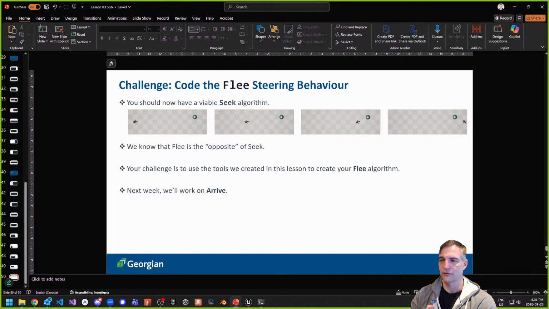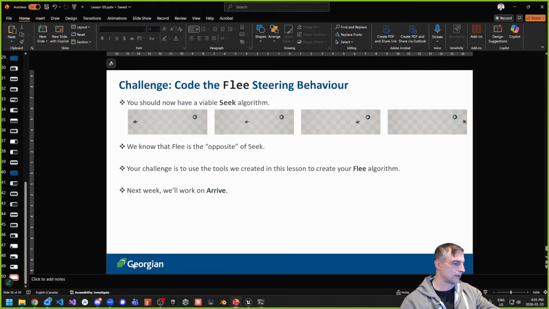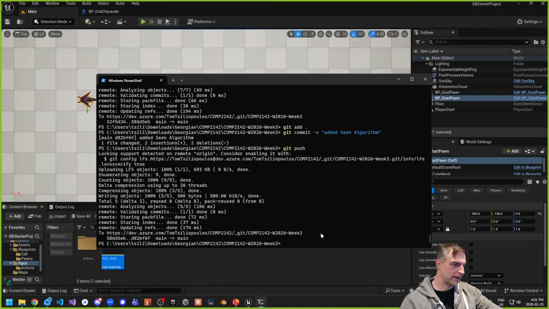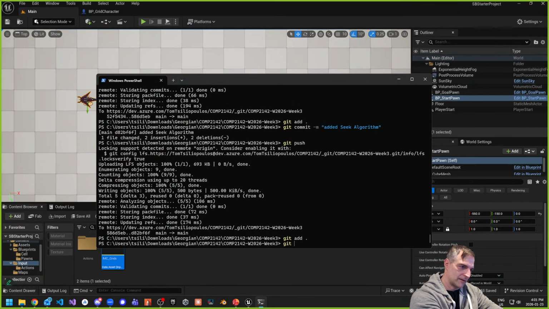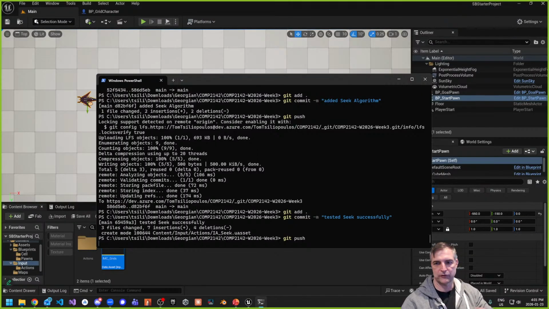Questions before we go for the day? I've given you everything. I'm going to put this up on DevOps so you have it. Let's make sure we have everything saved, because that would be very bad. So File, Save All. It's important. And go here and git add dot. Git commit -m, and we'll say tested seek successfully, for the most part. There are some minor things we have to tweak.